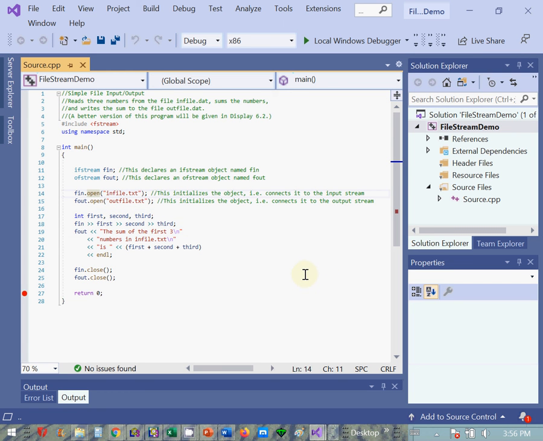Once this is done, the rest of your program is going to look very similar to the programs in which we solicited input from the keyboard and sent output to the monitor. Here we're declaring three variables, three integers, first, second, and third. And instead of using CIN, which is an input stream object connected to the keyboard, we're going to use fin, which is an input file stream object connected to the file infile.txt. And we'll get there in a second.